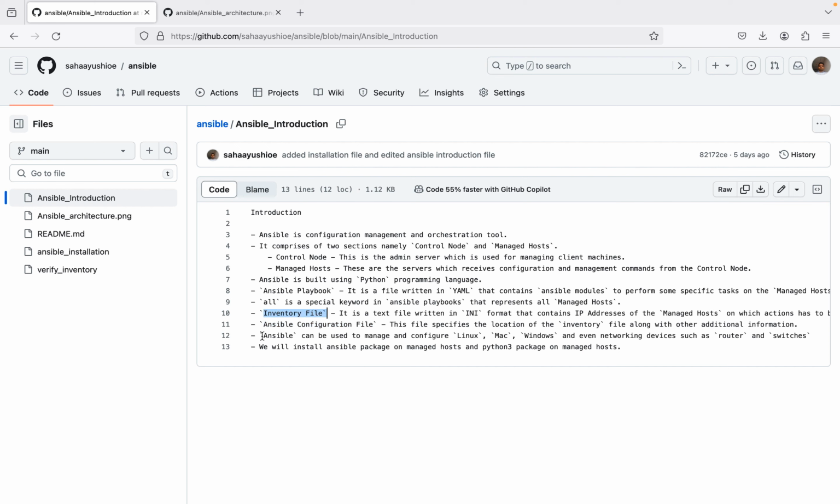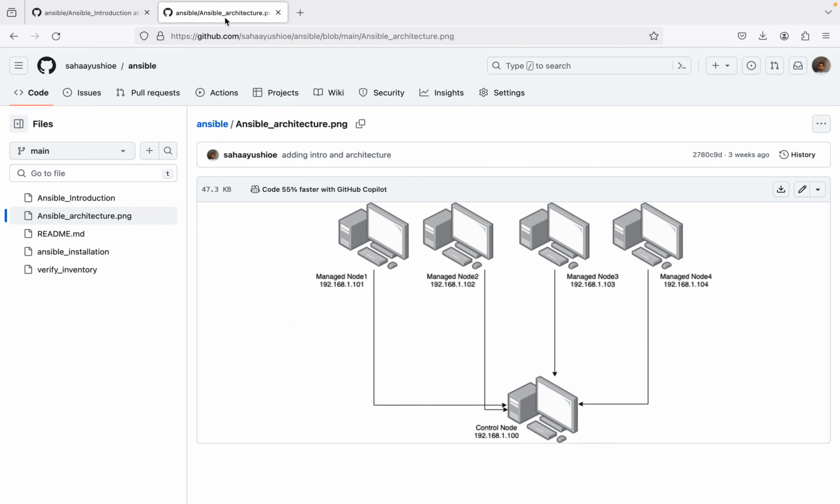Ansible is not limited to configuring only Linux, but it can be used to manage the configuration on Mac, Windows, or network devices, routers, switches, firewalls, and other things. So it does not have to be a Linux server, but it can be Windows or network devices, etc.